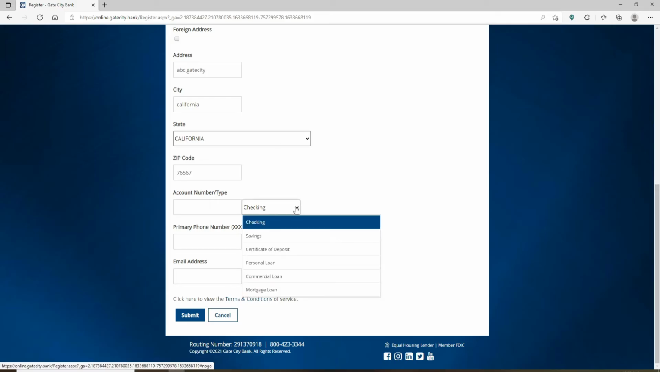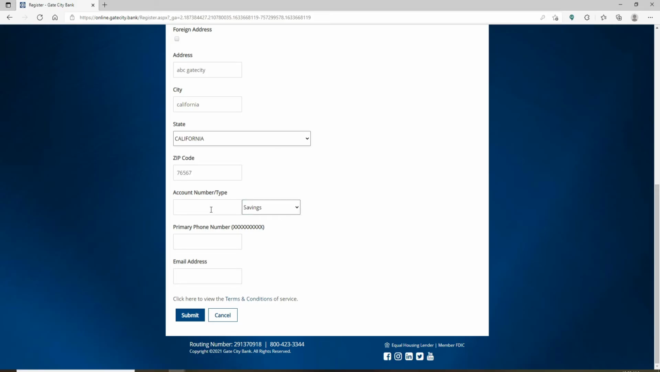Select your account type from the drop down and then type in your account number. Mention your phone number in the next field and then finally type in your email address. Make sure to type in the information that matches your record that you used while opening up your bank account. And finally, after everything's done, click on the submit button in order to move on to the next step. After that, simply follow the on-screen prompts and you'll be able to enroll for online banking for gatecity.bank.